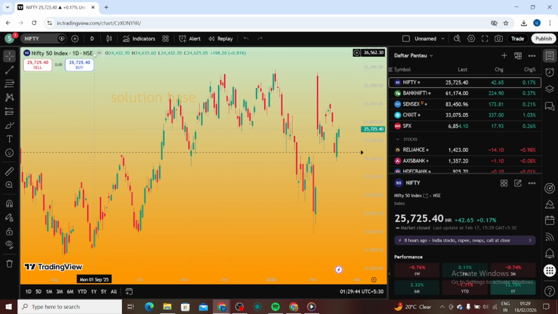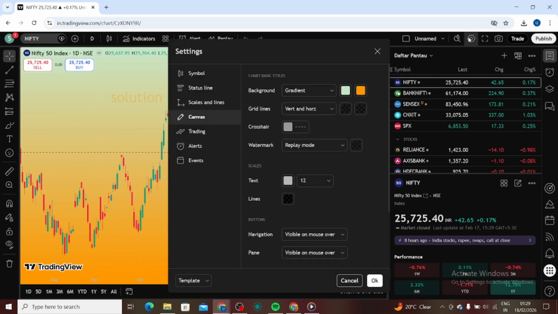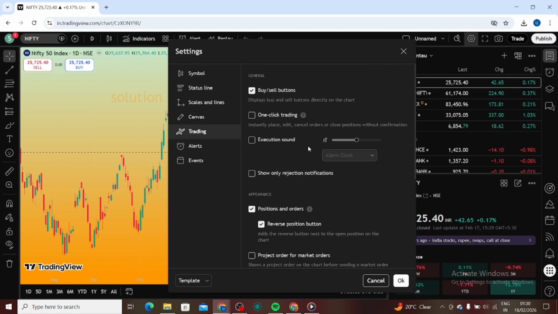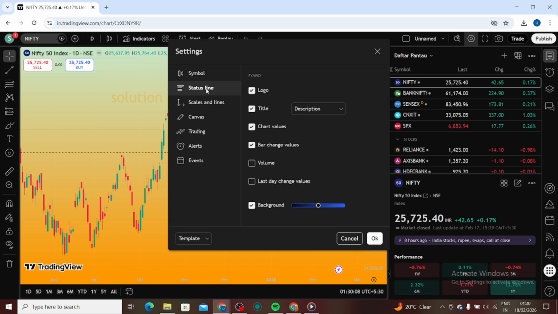Next, look at the top right corner of the chart and click on the gear icon. This opens the chart settings. Inside the settings window, click on the Appearance tab. Now, scroll down until you find the option called Session Breaks. This is the feature that controls day separators.